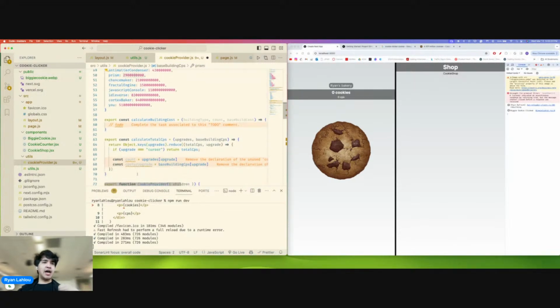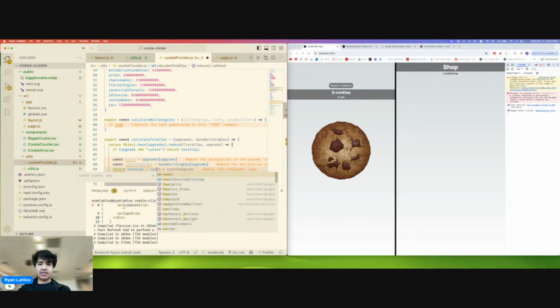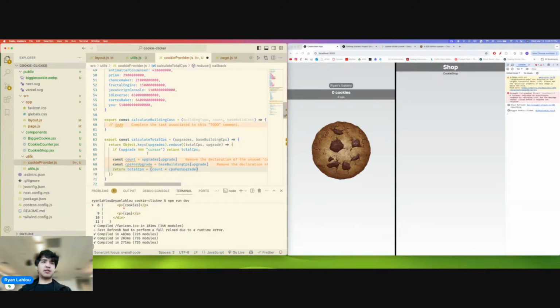Prism is this amount, and that's the CPS we will get with the upgrade. And then we can just return it using the total amount of CPS that we have plus the count of that building times the amount that we would get. So that's basically calculating the total amount of CPS you will get for that.